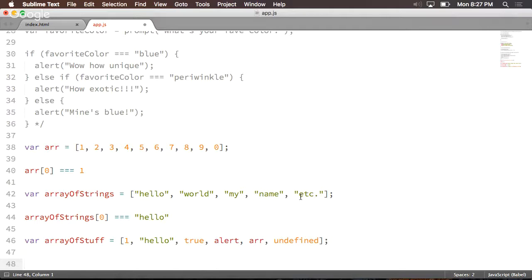So this array contains some interesting stuff. Let's take a look at what's inside it. First thing is a number. So index 0 is a number. Index 1 is a string. Index 2, a Boolean. Index 3, it's a variable which is a function. That's right. What about this? Index 4. An array. I just put an array inside another array.